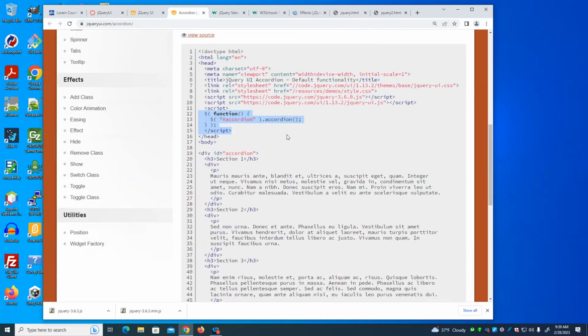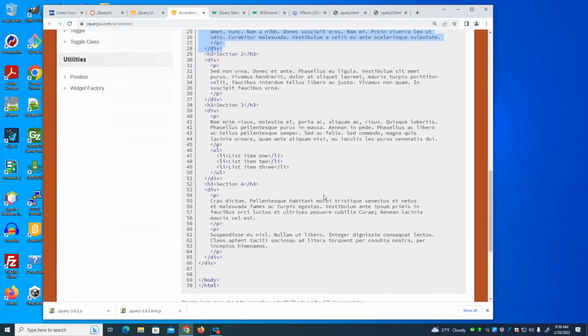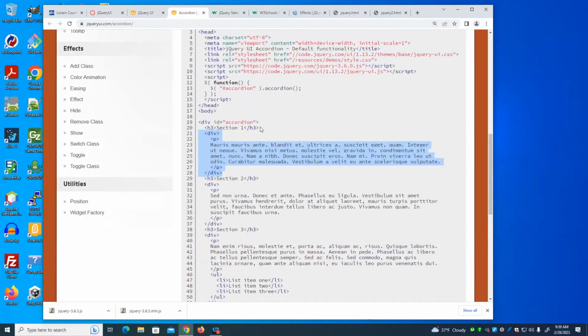Now, in order for that to work, you have to follow a certain framework. You have to have a header, and you have to have a div underneath it. I'm not sure if it will work with sections or not. You're certainly welcome to try that. And then what it will do is display all these H3s as headings, and it will display this as the content that gets shown and hidden when the user clicks on the accordion control.